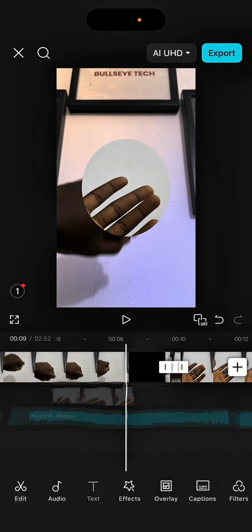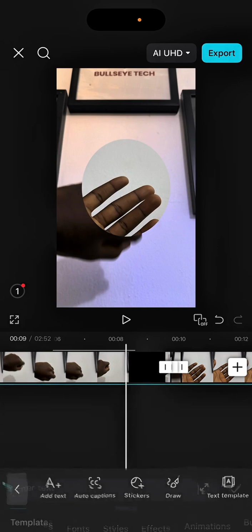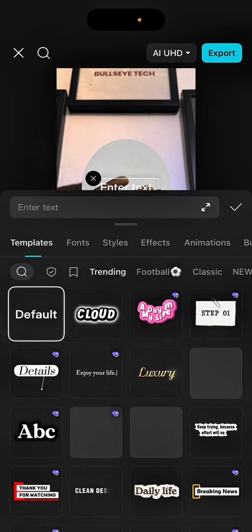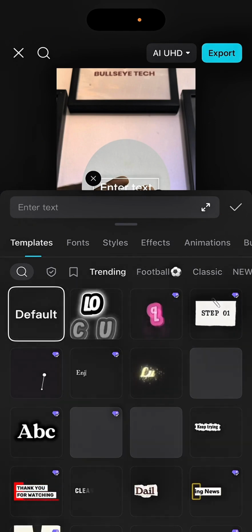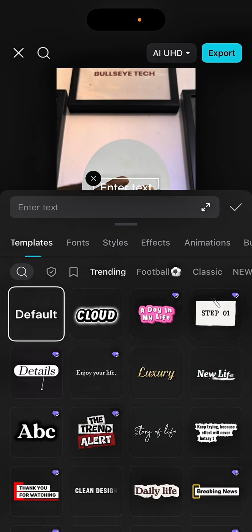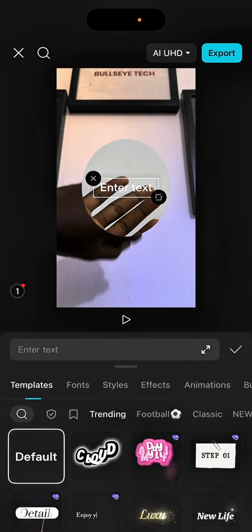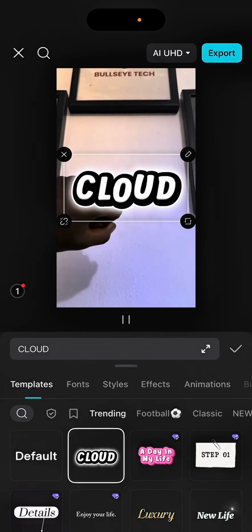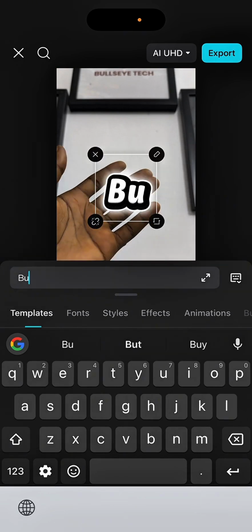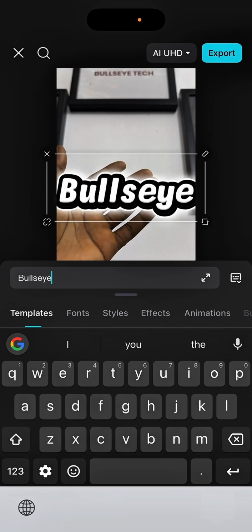Then after that, we have text. Now in text, we have add text, which is you adding text manually. If you want to add text manually, you could use any text template you want. You could use this text template. It's going to convert text to type in this format. So let me just say bullseye. It's going to appear like this.